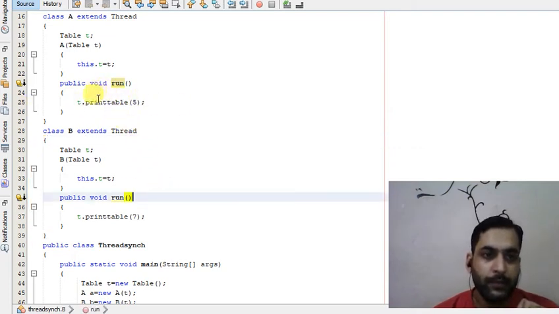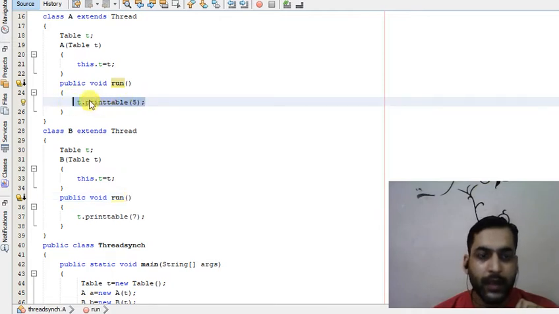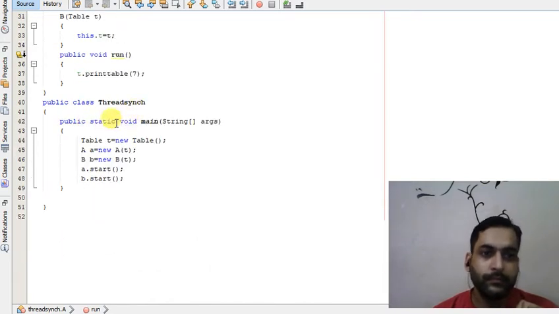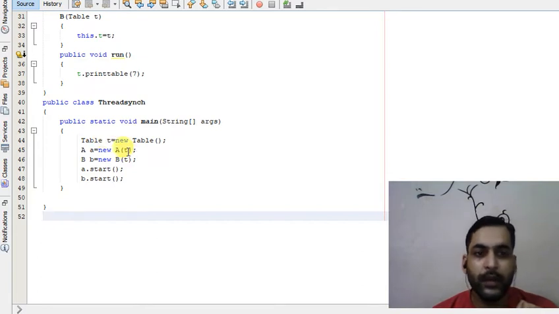You can see we are invoking this method inside the run method. So we know that whatever we write inside the run method runs parallelly. So here what we have done in the main method, I have created an object of the table class and then supplied this object to both the threads, the same object to both the threads, and then started both the threads.